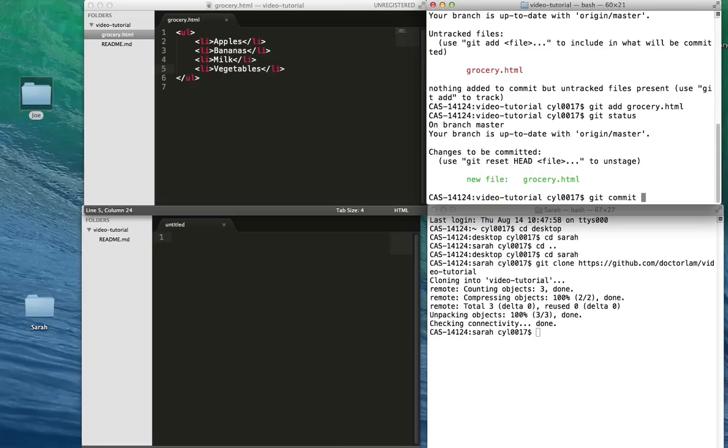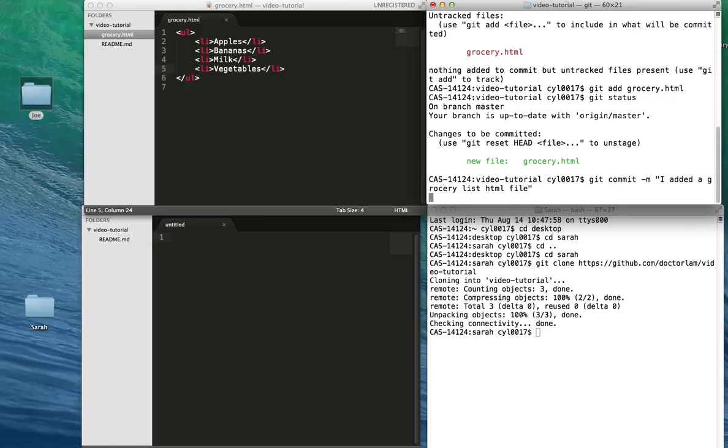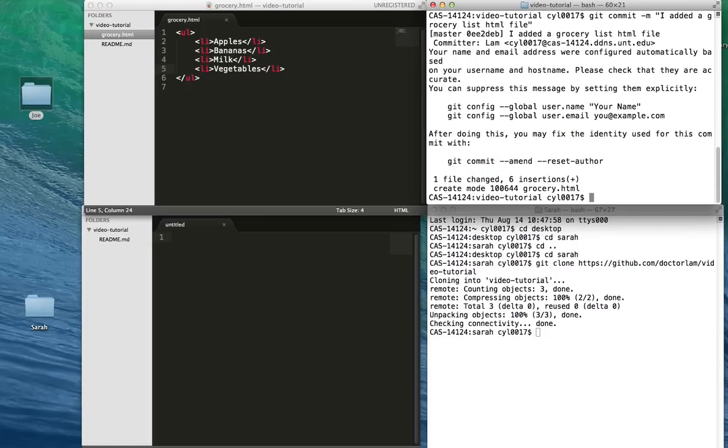Well, what the commit does is it forces you to create a comment about the commit. So you do git commit -m, and then in quotation marks, you can describe what you've done, right? So I added a grocery list HTML file, okay? And so we've committed it with the comment. It's now ready to be uploaded or exported onto the GitHub repository.